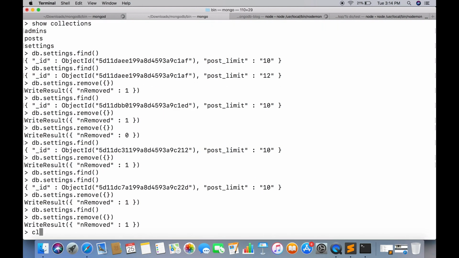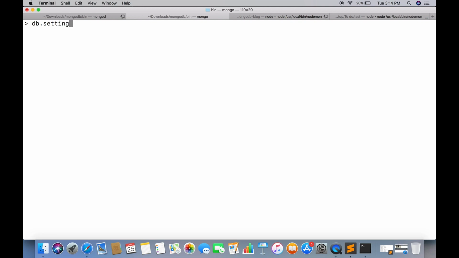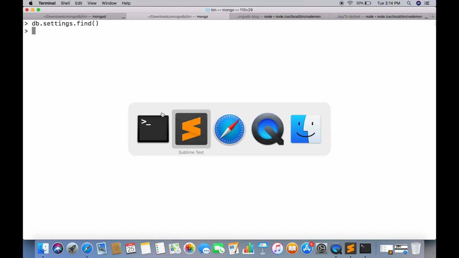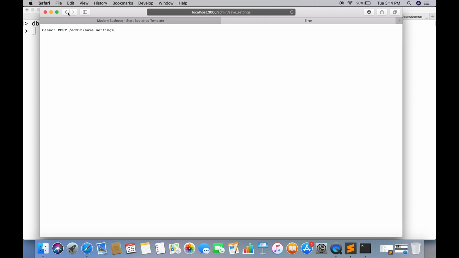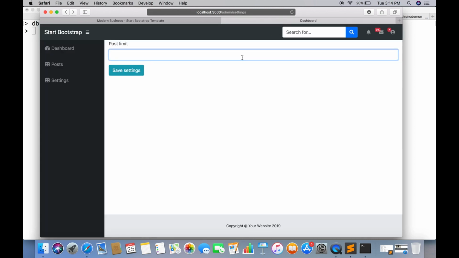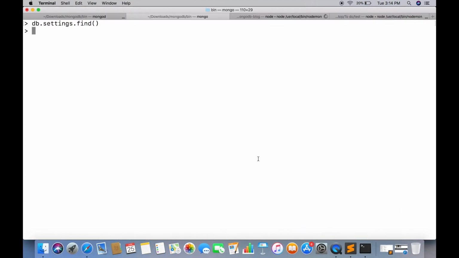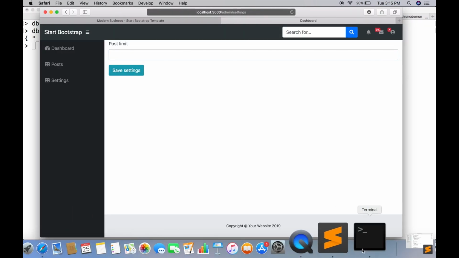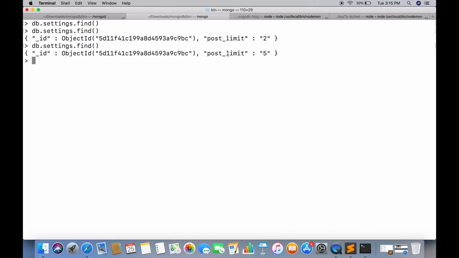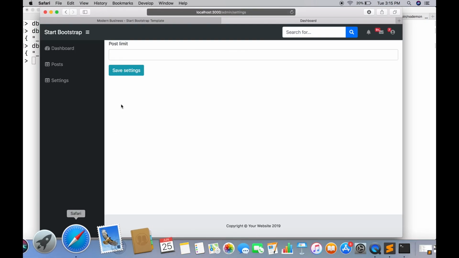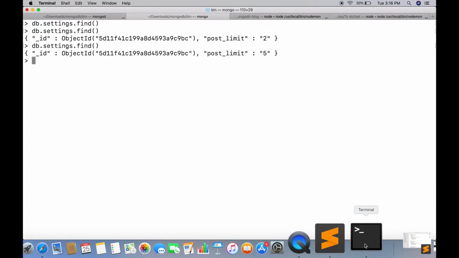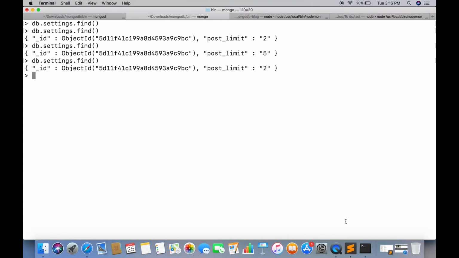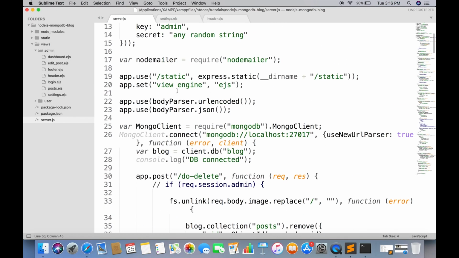Right now, our settings collection is empty. Now we have one document. Even after I save the settings again, it will not create a new document, but will update the old value. So we have set maximum 2 posts in one page.